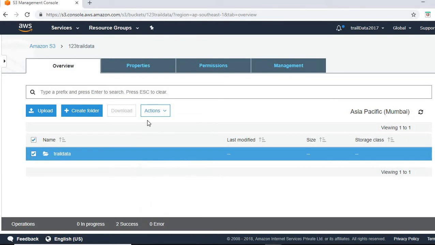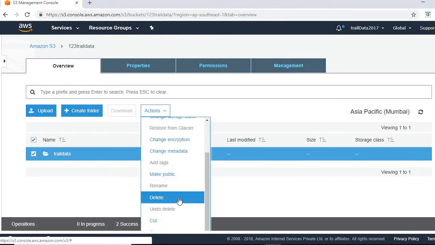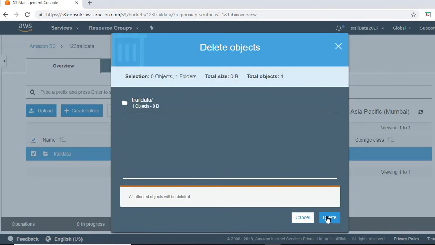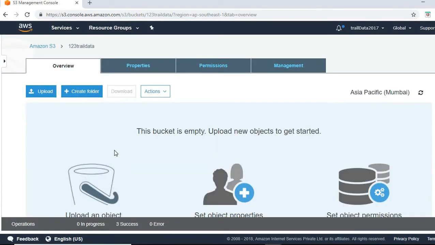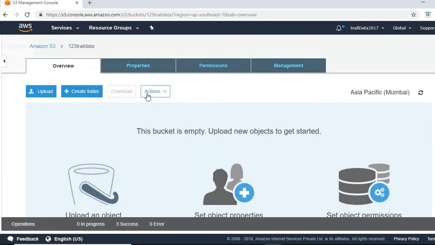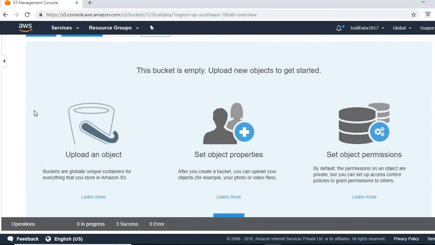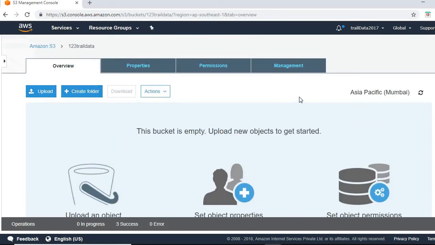I can also delete the subfolder. We can delete it, and that's it. The bucket is empty: upload new objects to get started. And if I want to go back, these are other functions that we can perform.